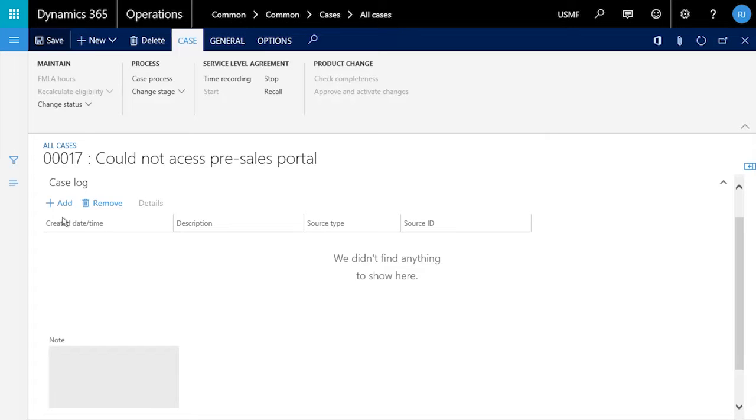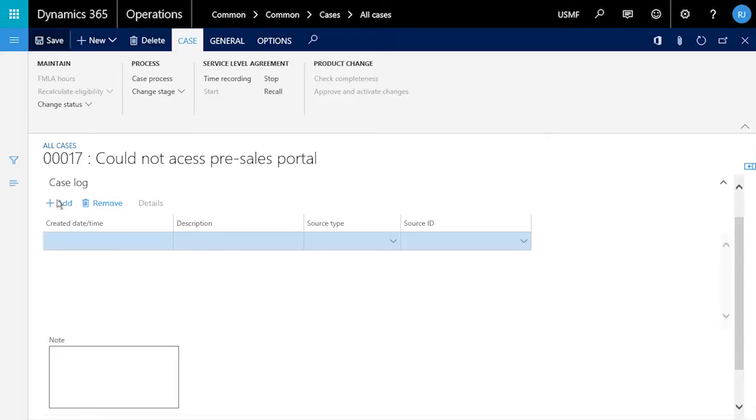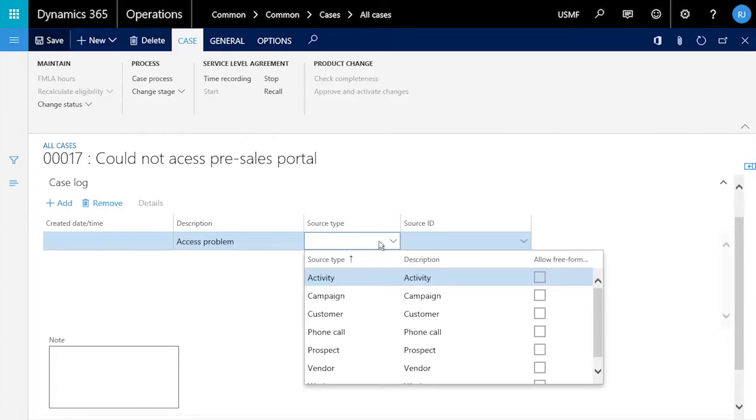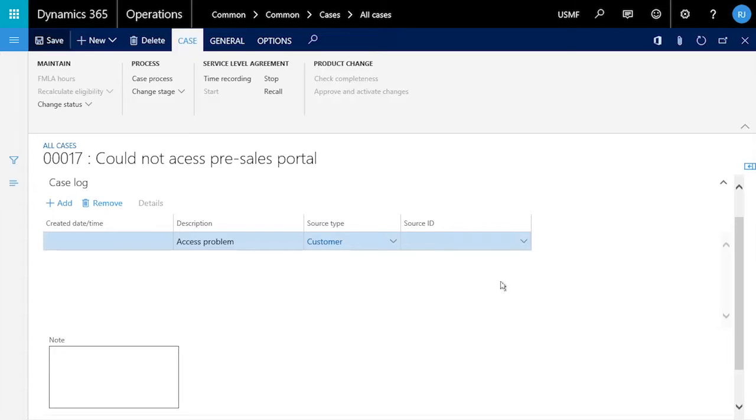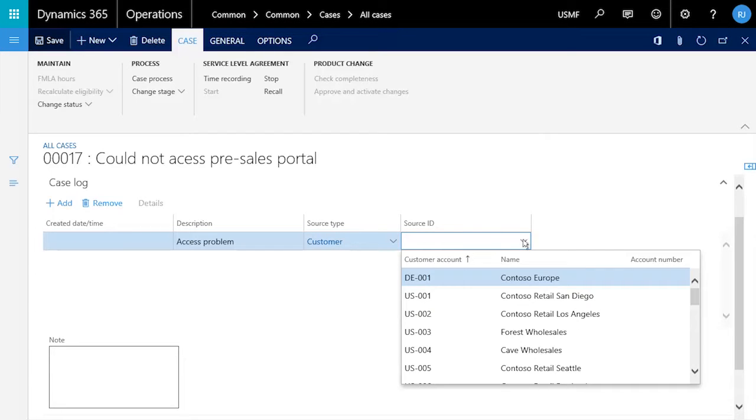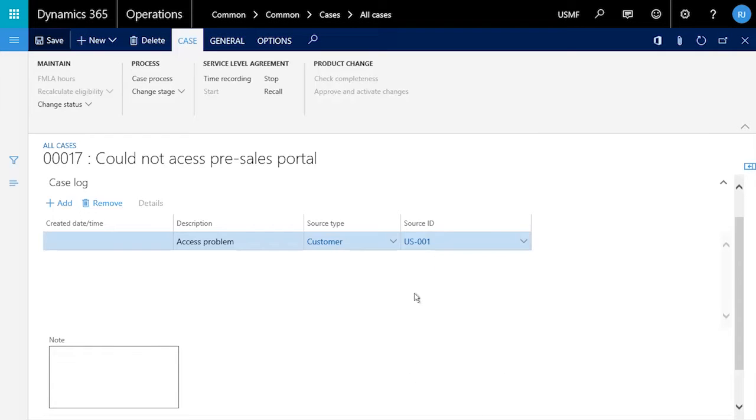For this example, we click Add, and a new line appears in the list. We enter Access Problem in the description field. In the Source Type field, we select Customer. In the Source ID field, we select US-001, Contoso Retail San Diego. We enter Could Not Access Portal in the Note field. We click Save in the action pane. The Created Date Time field updates with the current date and time.